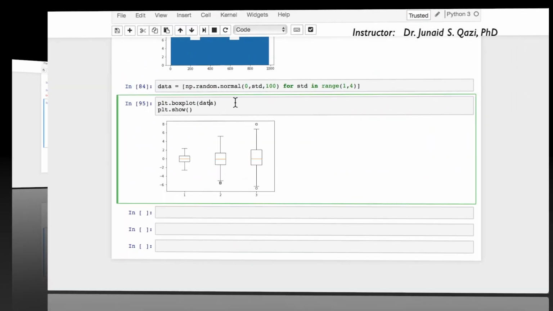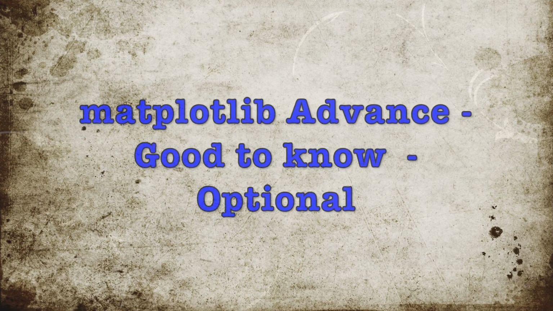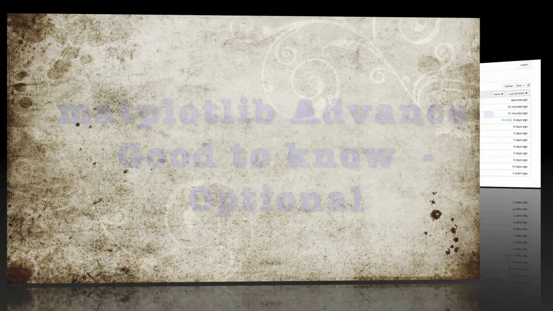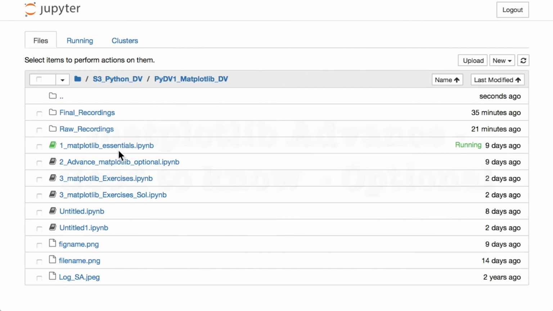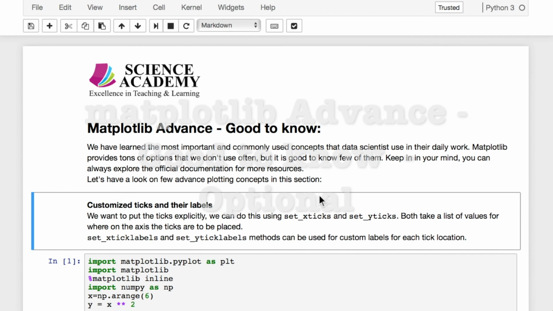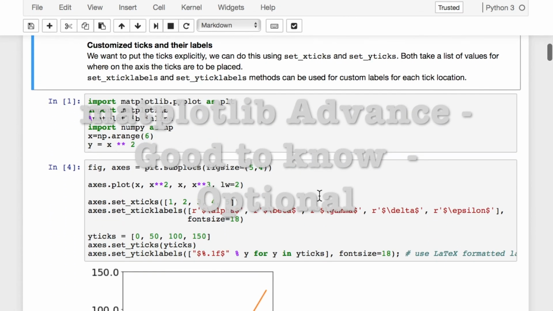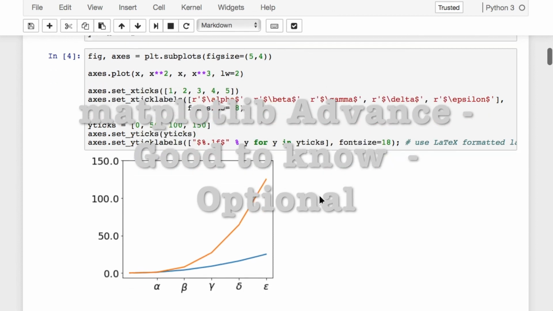So guys, this was all about Matplotlib essentials. I hope you enjoyed the lecture and got key concepts on Matplotlib essentials. There is another notebook in the course material which is in Matplotlib folder. This advanced notebook contains some other features in Matplotlib, and it is good to know, but they are not commonly used. If you want, you can explore and go through this code in the advanced notebook.